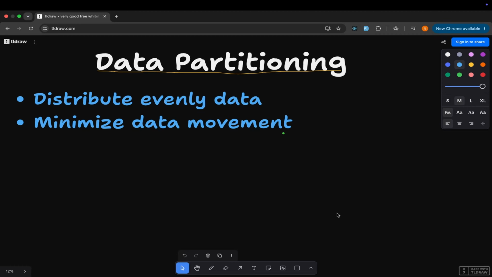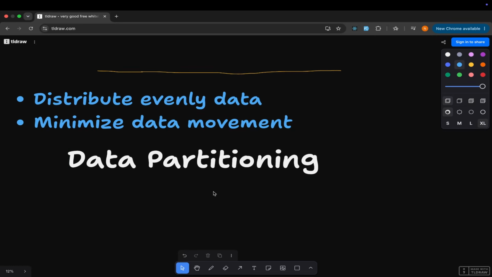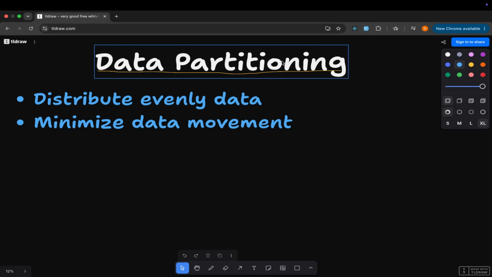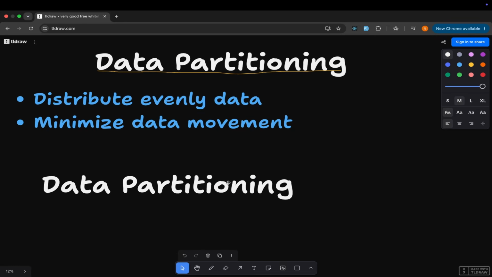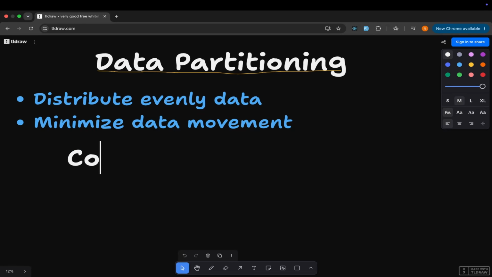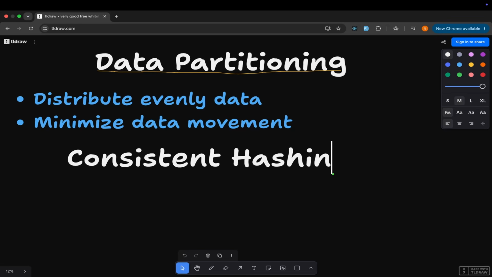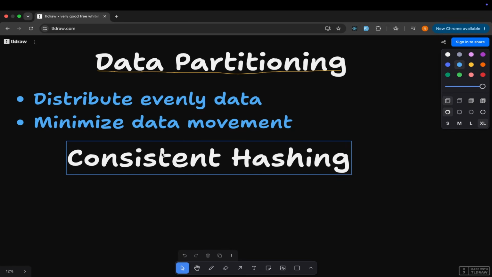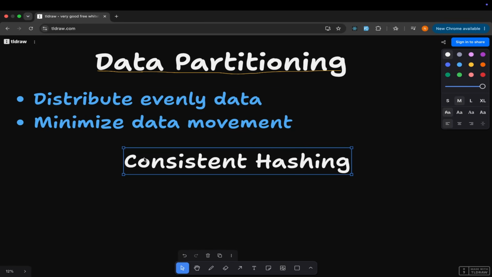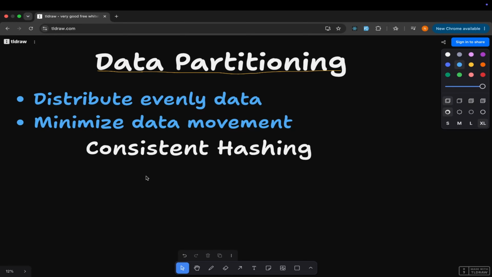Thankfully, there's a technique which can help us address this issue, and that is consistent hashing. I'm going to explain to you at a very high level what consistent hashing is all about and how we can partition data using this technique. It's actually very easy to understand, and trust me, it is powerful enough to help us address this challenge. Now, let's talk about consistent hashing.